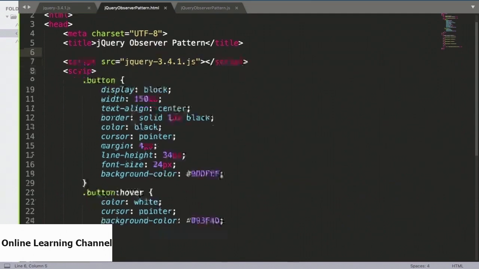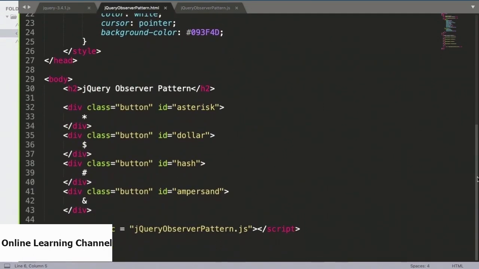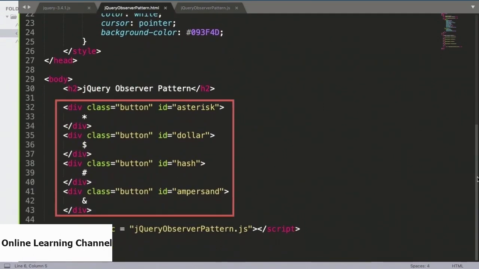Here is our HTML file. If you scroll down to the bottom here, you'll see that we have a number of buttons on our web page. There are 4 buttons here with different IDs. The first button with ID equal to asterisk, second with ID equal to dollar, third with ID equal to hash, and the fourth with ID equal to ampersand.